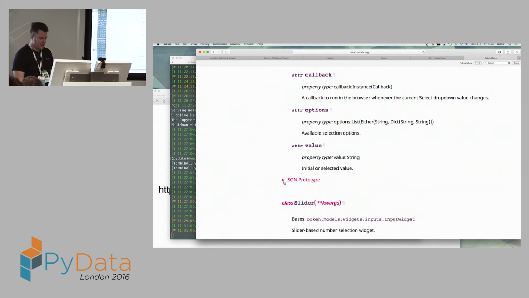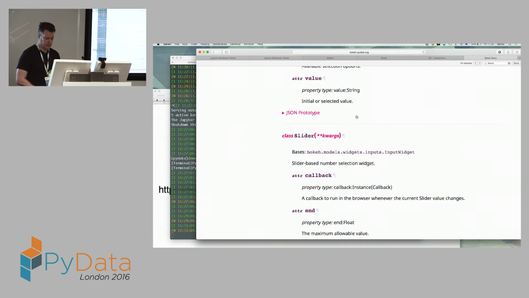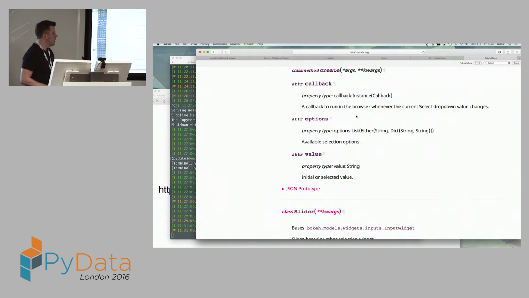Probably less interesting, but if you're really curious, you can dig down into this JSON prototype for what it looks like. If you are ever interested in writing another language binding for Bokeh, this is what would be very useful. So folks that have written rbokeh or bokeh.scala or bokeh.lua, they would use this information to know how to generate the right JSON from those languages. But anyway, the reference guide is really helpful. Obviously, it's helpful if you already know what you're looking for, if you know where to start. So the user's guide and the reference guide complement each other in that way.